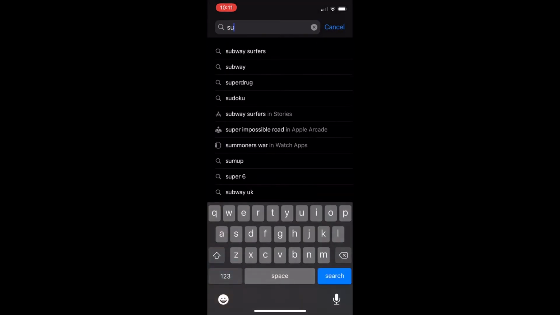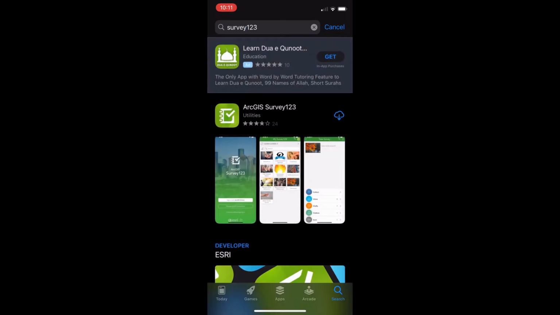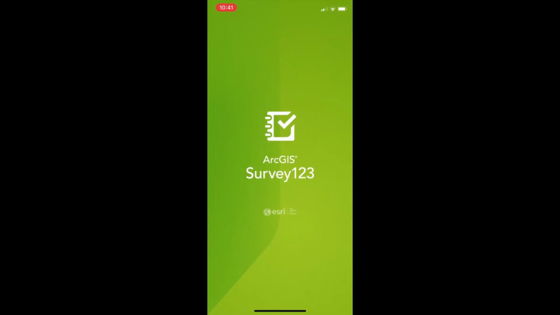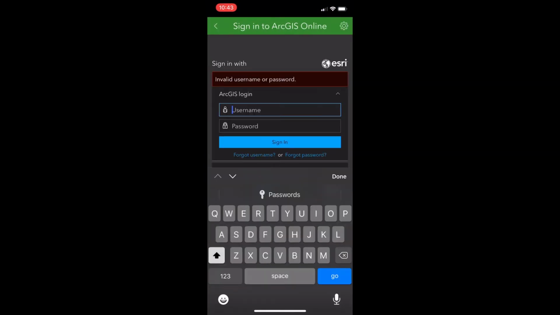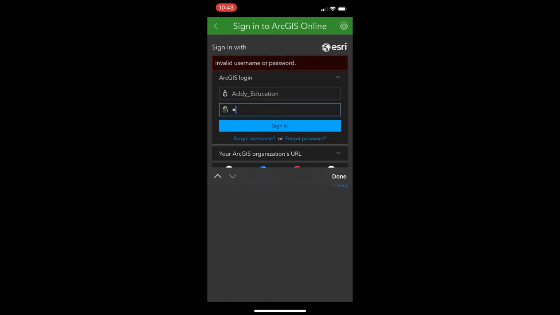On your phone, open the App Store. Now search for Survey123. When you find Survey123, download and install it. You can then open the app and log in to Survey123 using your ArcGIS Online credentials. This will give you access to all the forms that you have shared to Survey123.